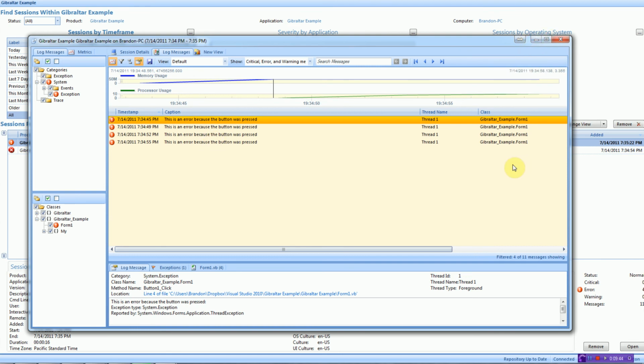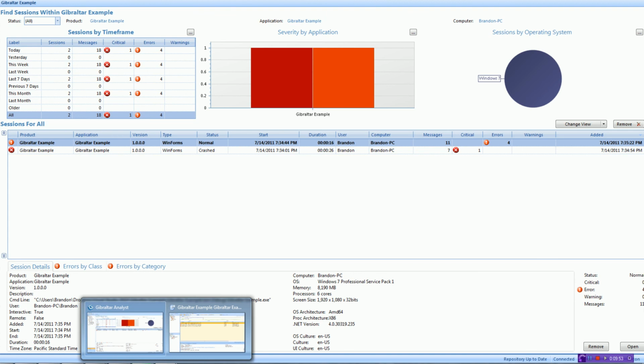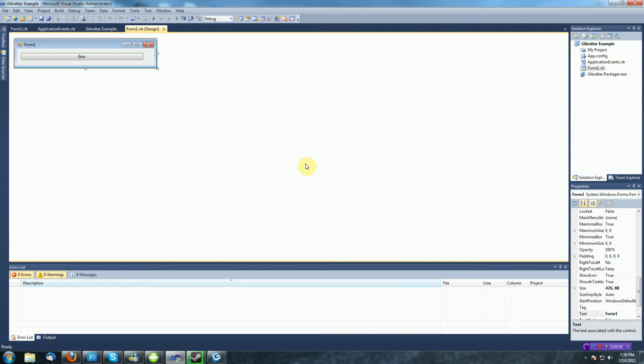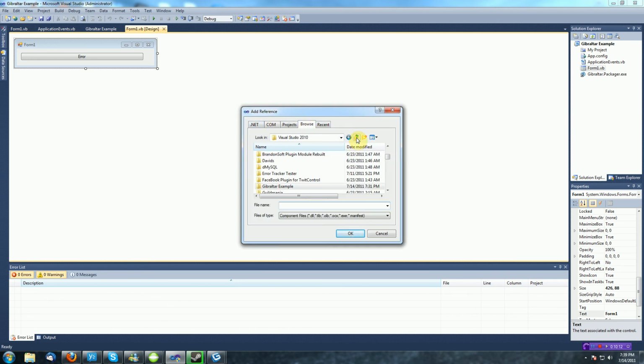So that was a very basic example of what's going on, but say you want more detailed information, right? You can actually integrate Gibraltar with this thing called PostSharp, and Gibraltar actually has a built-in library for PostSharp. So all you need to do is implement it, and then you'll get tons more information. So how do we do this? We simply go to Project, Add Reference, and then we add the PostSharp references. So I'm going to go ahead and do that now.